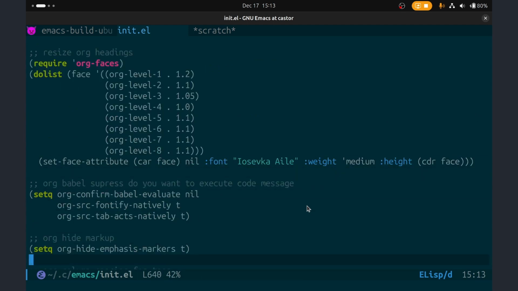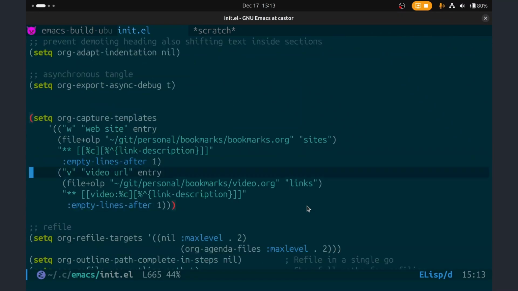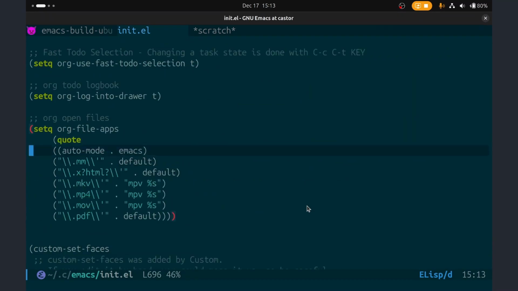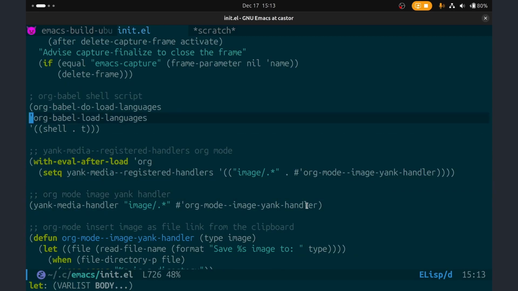We'll just see if there's anything else. Okay, so this is stuff for org capture down here. Org babel do load languages. So I'm just loading the shell for org babel load languages.